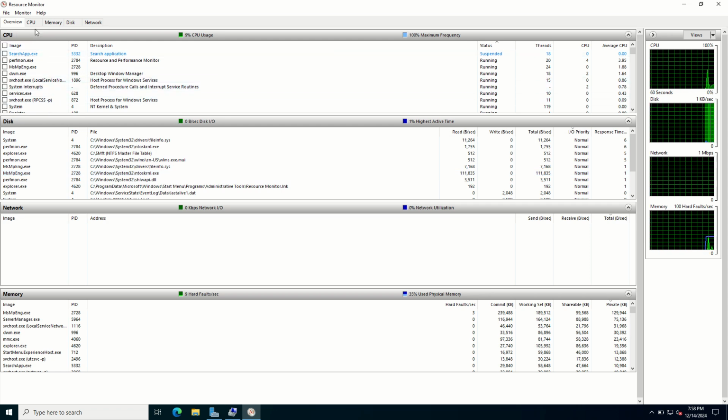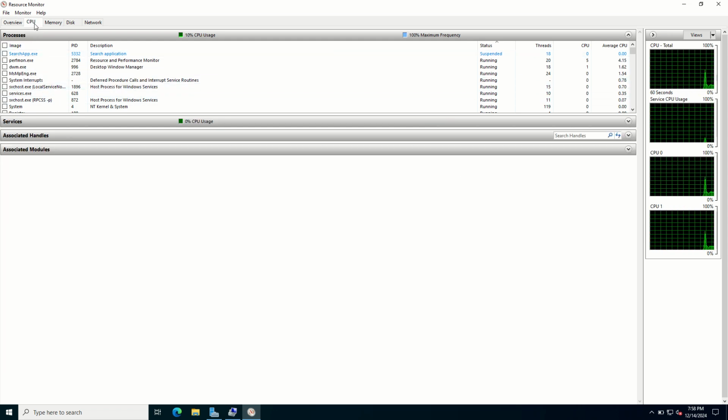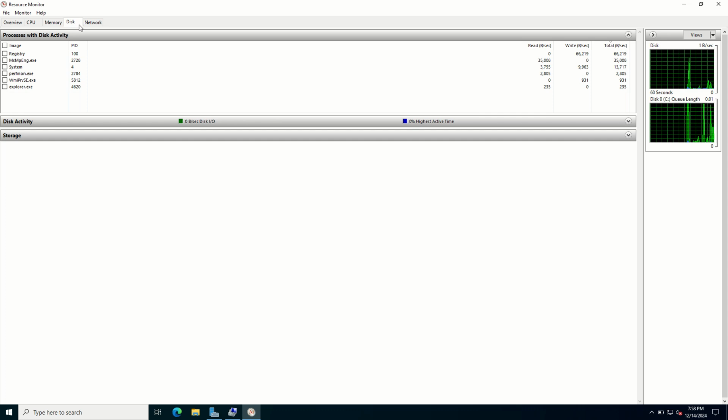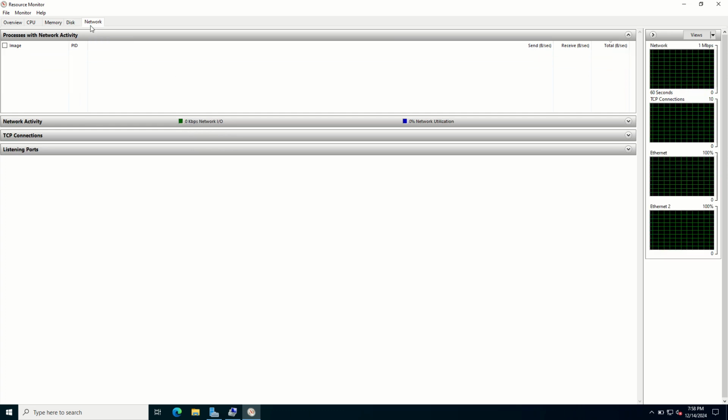And if you want a separate view, you can go to this menu, CPU, and you can see the maximum frequency being used. For memory, this is the available space and total space. For disk, you can check the input output. Currently, this is the performance of my disk, and then the network.